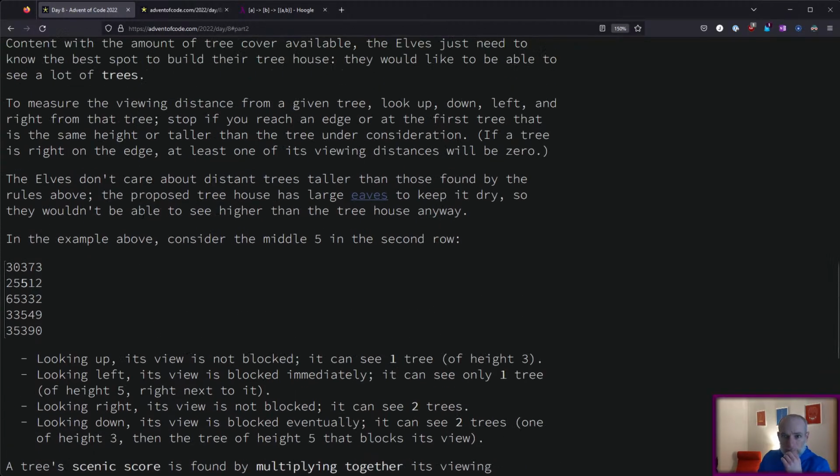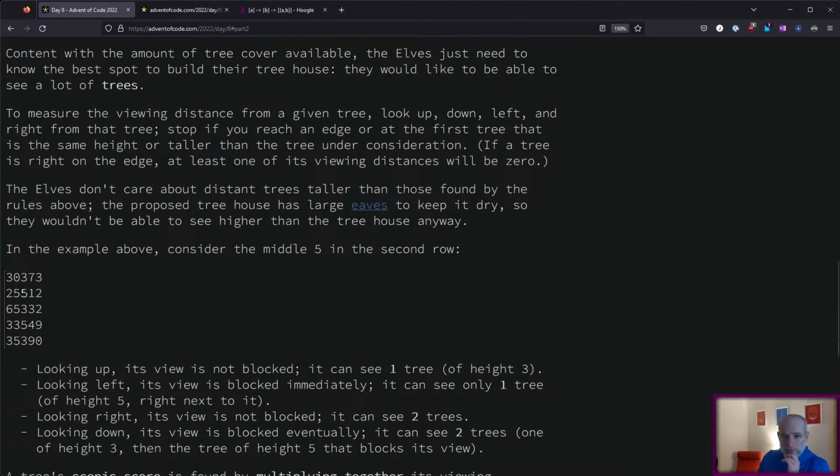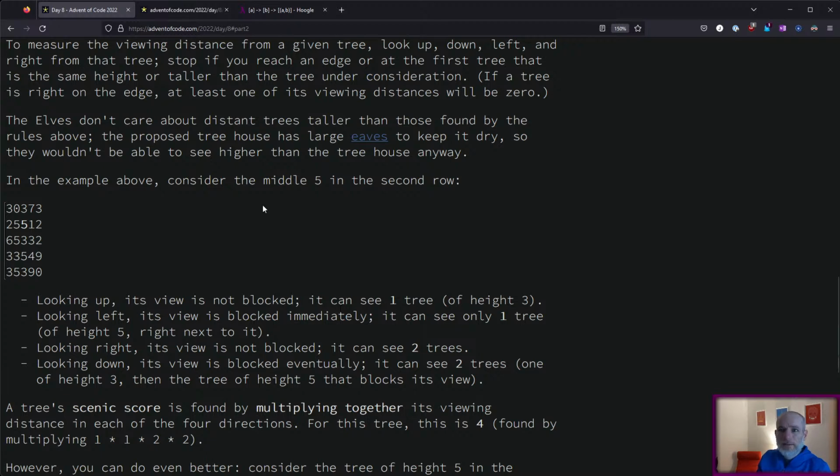So if we start, let's look at the example. So 5 in the middle row. Looking up, it's not blocked, so it's a distance of 1. Looking left, it is blocked. Oh, so I can see 1 tree. Oh, I see. And looking the other way, it's got 2 trees. Right, okay, so I'm multiplying by 0 a lot of the time, I guess, and just cancelling out anything. So it's only 0 on the edges. Is that right? If it's on the edge, its view distance will be 0.